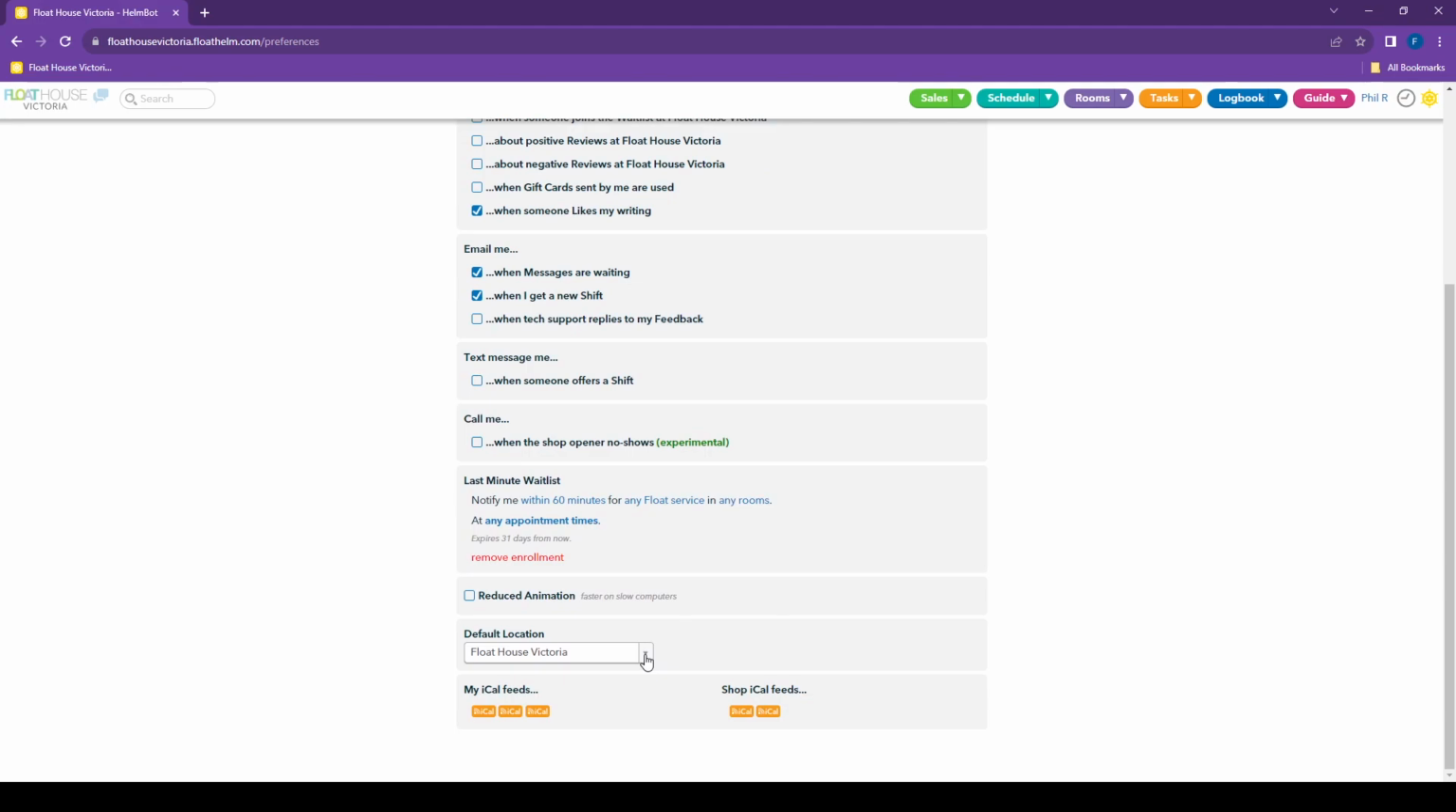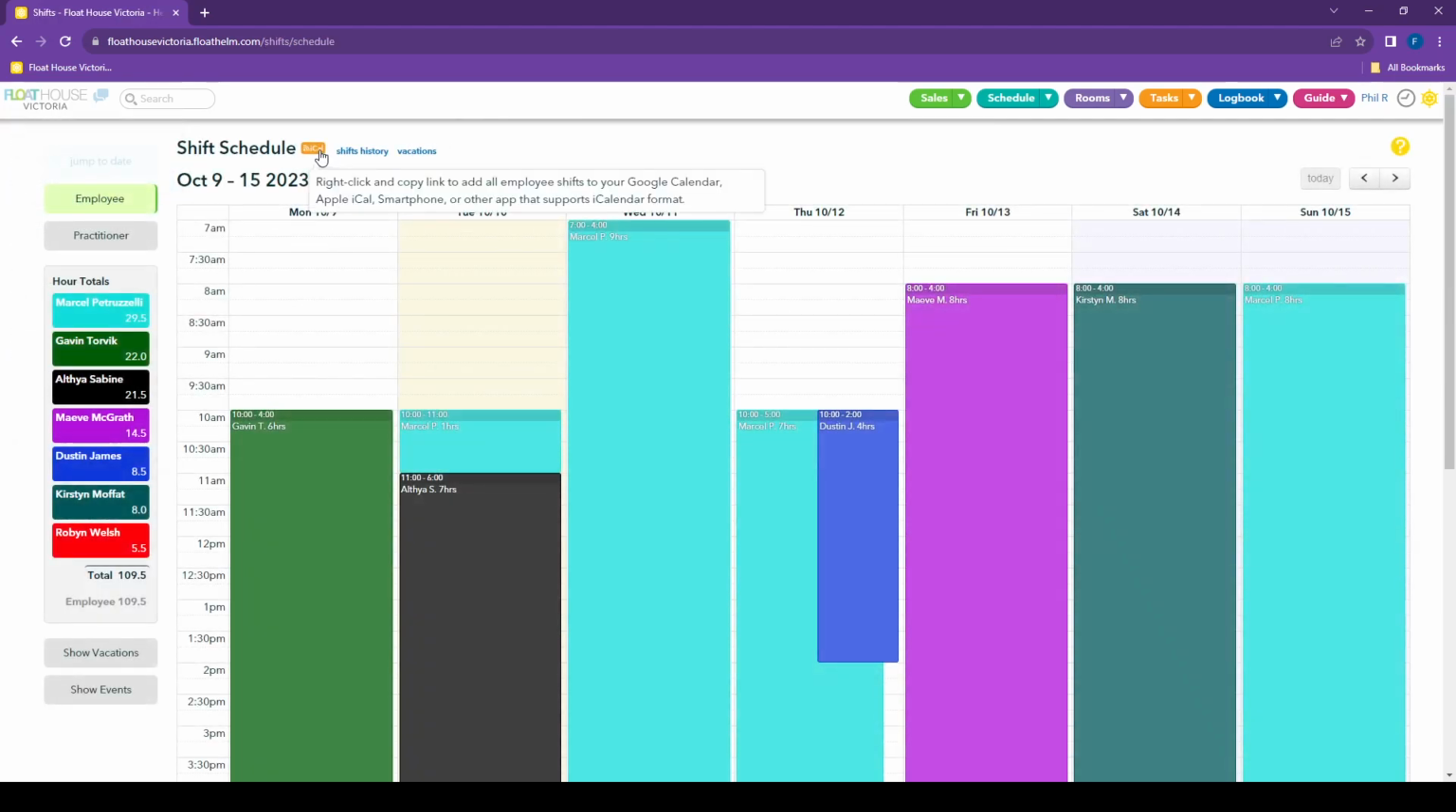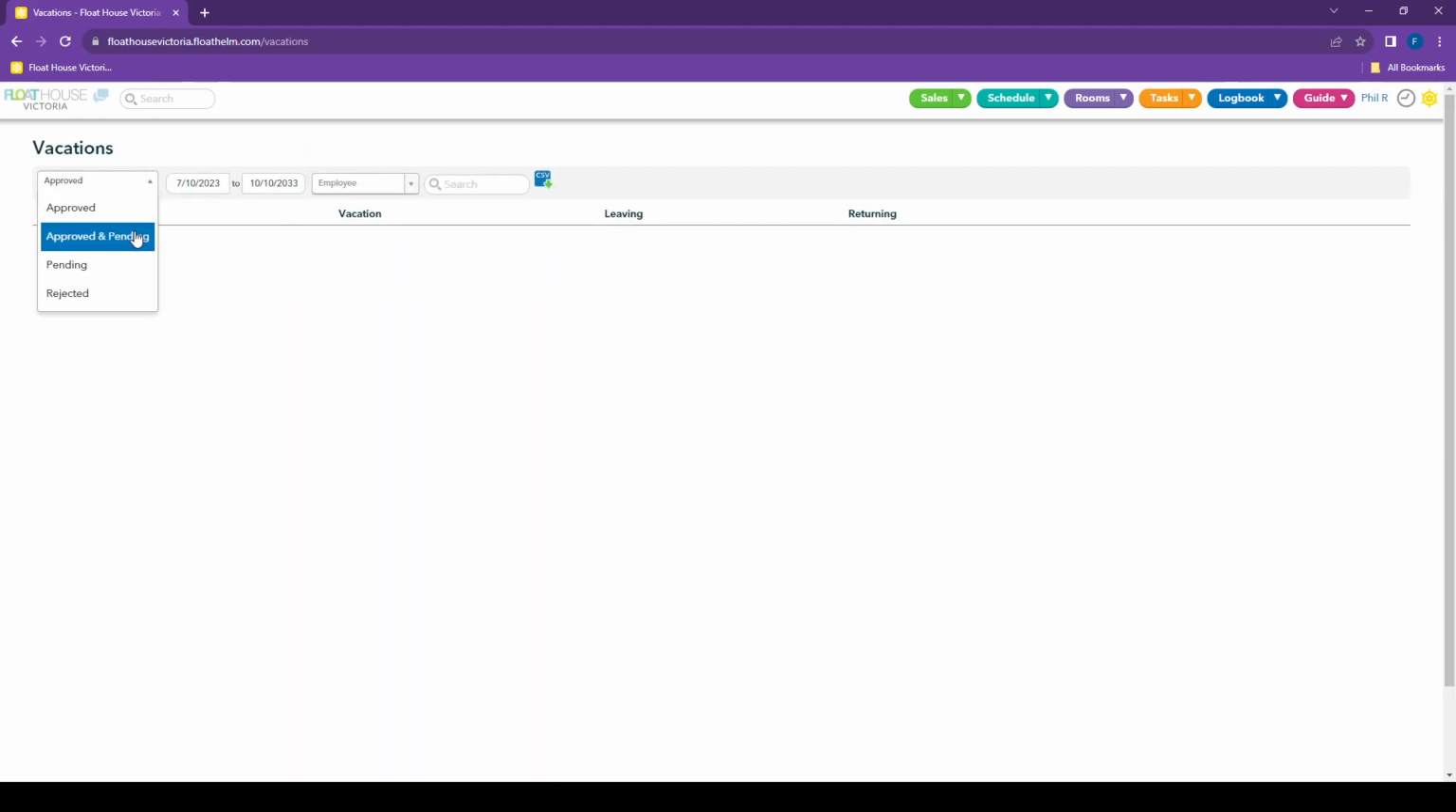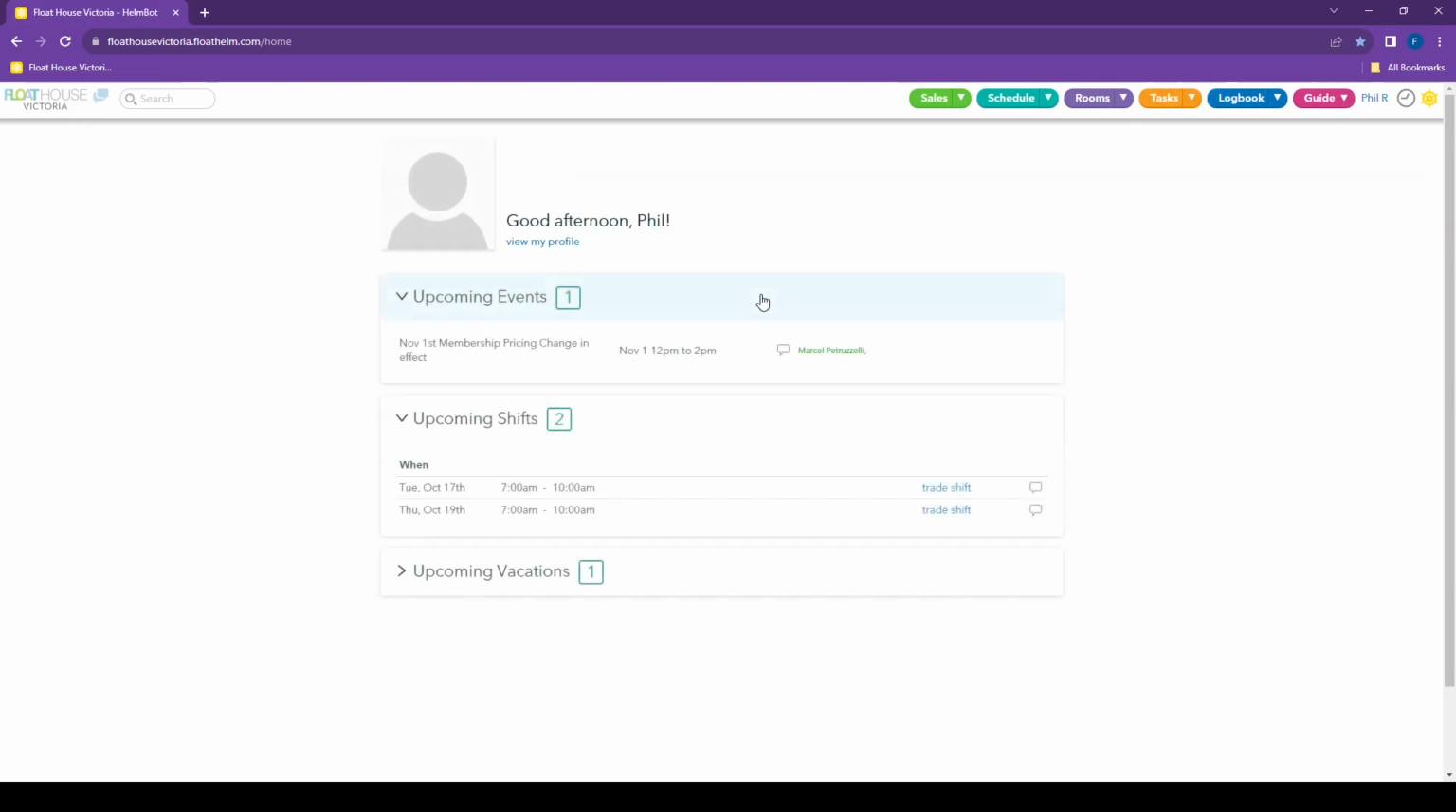You can also change your default location if you're primarily working at one or the other. And it looks like if you are sophisticated and you use a calendar app on your phone, you can integrate all this stuff through that. And you'll see on your shift schedule too, there's a little button that you can integrate your schedule with your phone calendar app too. And if you click vacations, this will also show you just a list, I think, of all the staff members who've asked for vacation, or this one might just be your own. I'm not sure yet. But that is the basics of Helm.